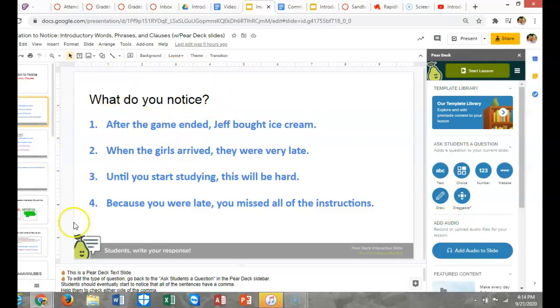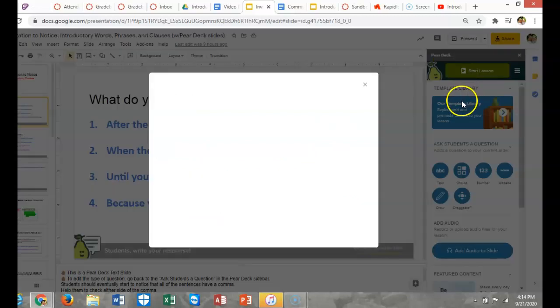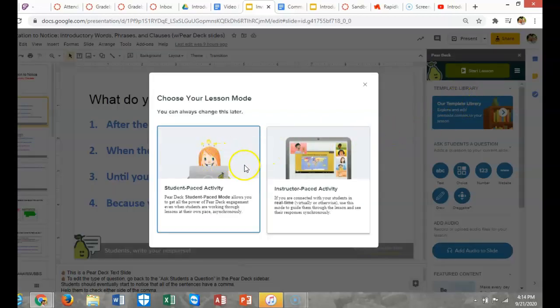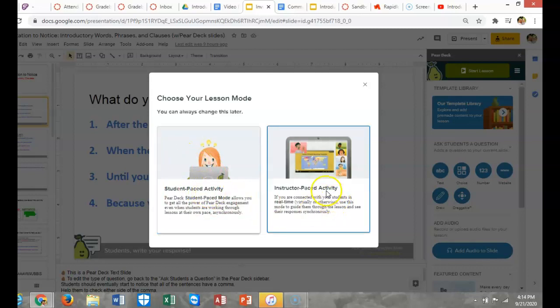Since we've already created the Pear Deck slides within the presentation, all you have to do now is click on Start Lesson. Now, you can do a student paced activity. It's a little more work to put it into Canvas. I do have a video that I found that will show you how to do it. Once you get good at it, it's pretty easy. But if you want to do it live, which is what I recommend, you're going to choose Instructor Paced Activity.